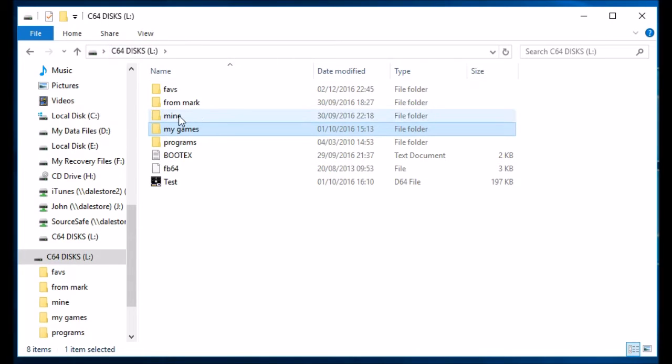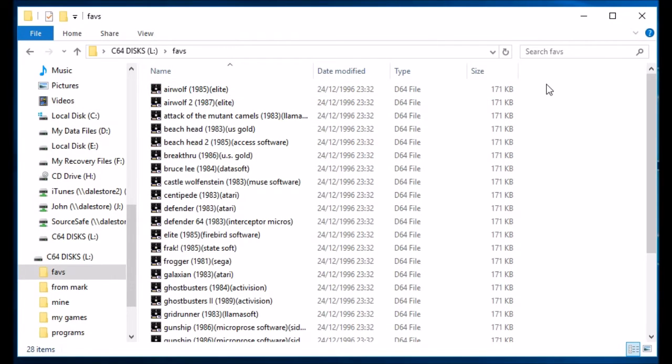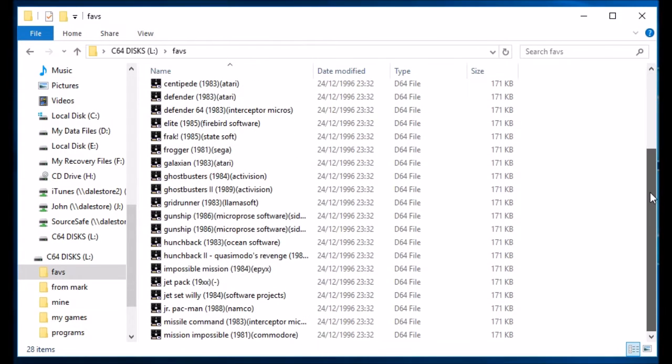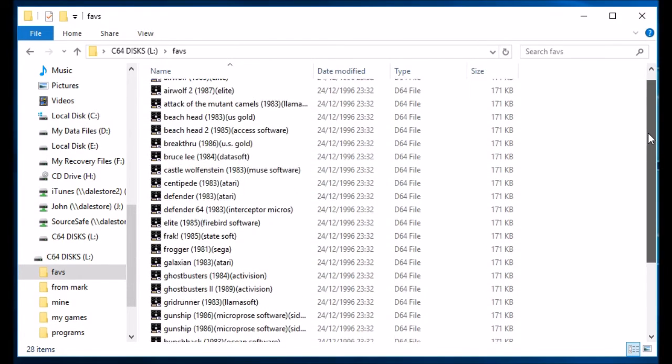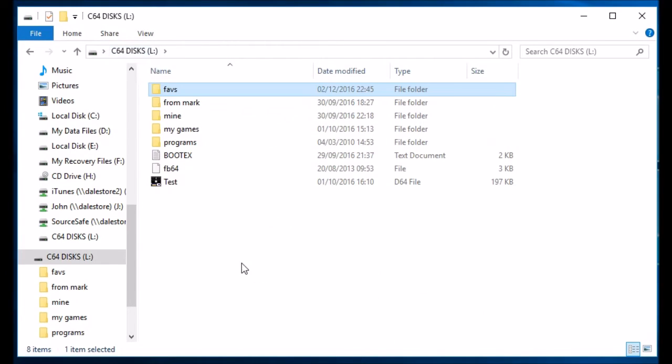I've also got my stuff. This is all the discs I've been extracting from my disk drives, discs on the 1571, and I've been copying them across. Damaged means that the copy didn't quite work because of a track 18 issue on the directory. And I've got a directory called favorites, and these are my favorite games that I used to play when I was a child. So I have got them in this directory to allow us to play, and I'll show you a directory to go. So that's the structure of the SD card.